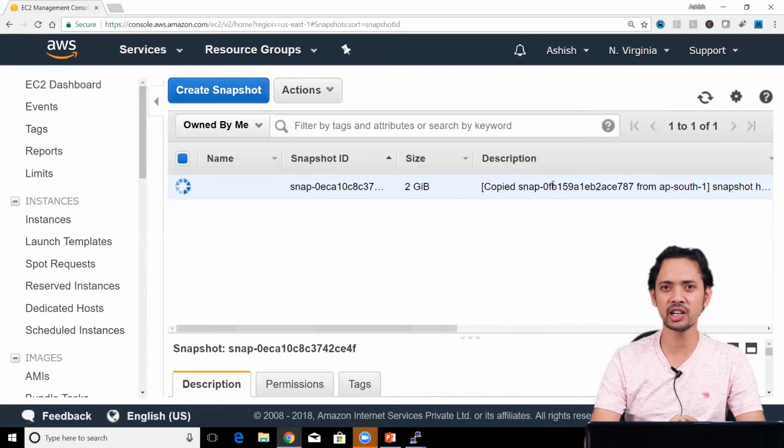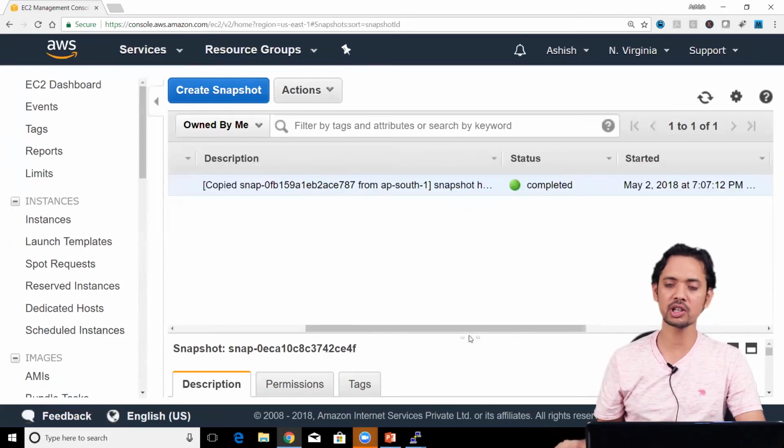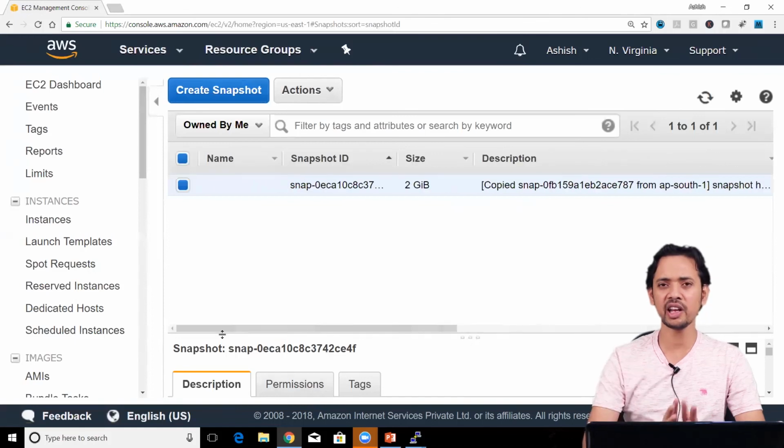Once it gets completed, we'll see that we can now convert it into a volume and then attach it to the instances which are in the target region. So my copy snapshot has completed. This is ready to be converted into a volume, and that volume can be associated with your EC2 instance in the same way that we did earlier. So snapshots can be looked at from two perspectives. One is backing up your data, another is moving your data from one region to another region.